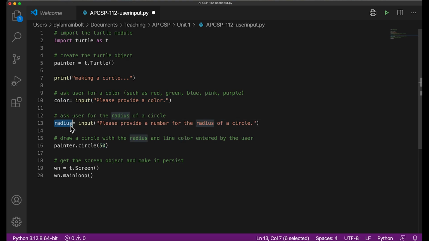Now, does this radius variable, the way that we have this set up currently, what data type is this? We want to end up using this in here, right? So we could put radius in here. However, is this the correct data type or not? Well, what data type do we need radius to be? We need it to be an integer.